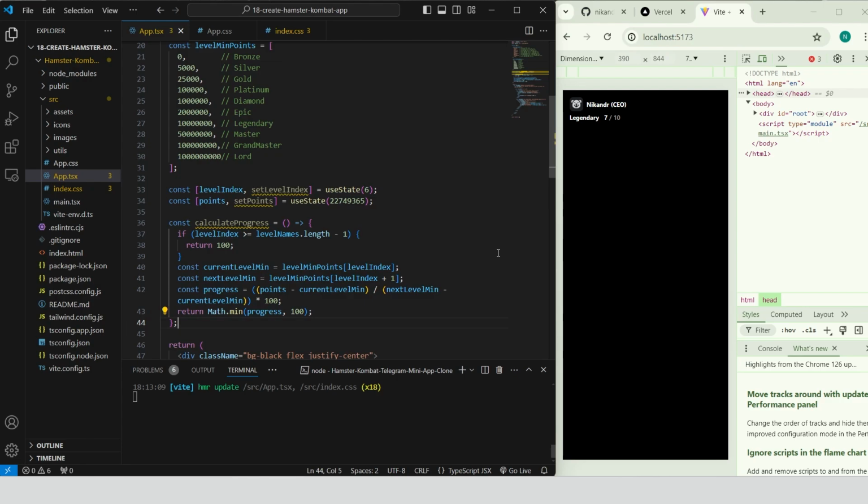First, we check if the user is at the highest level. If levelIndex is greater than or equal to the index of the last level, the function returns 100, indicating that the user has reached or surpassed the highest level.